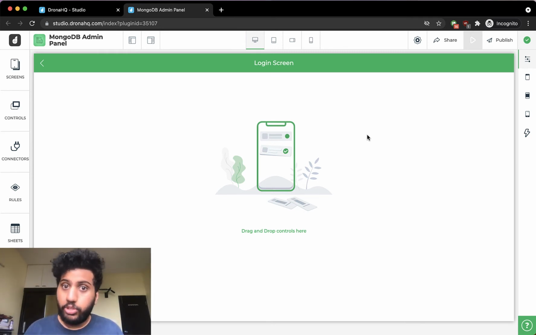So good news, you don't actually have to create a login mechanism or any sort of login screen as it's already baked into the product to make it easier for you. Let me show you what I mean.